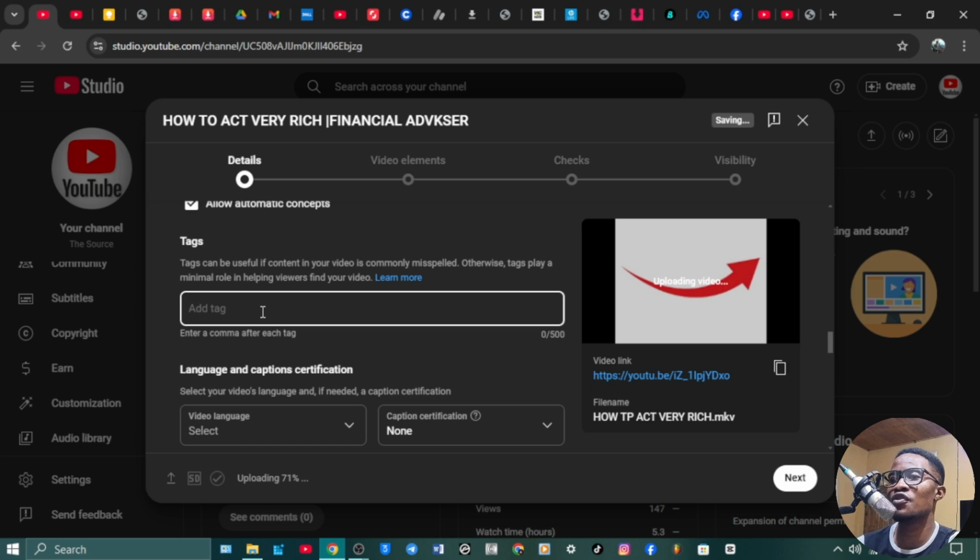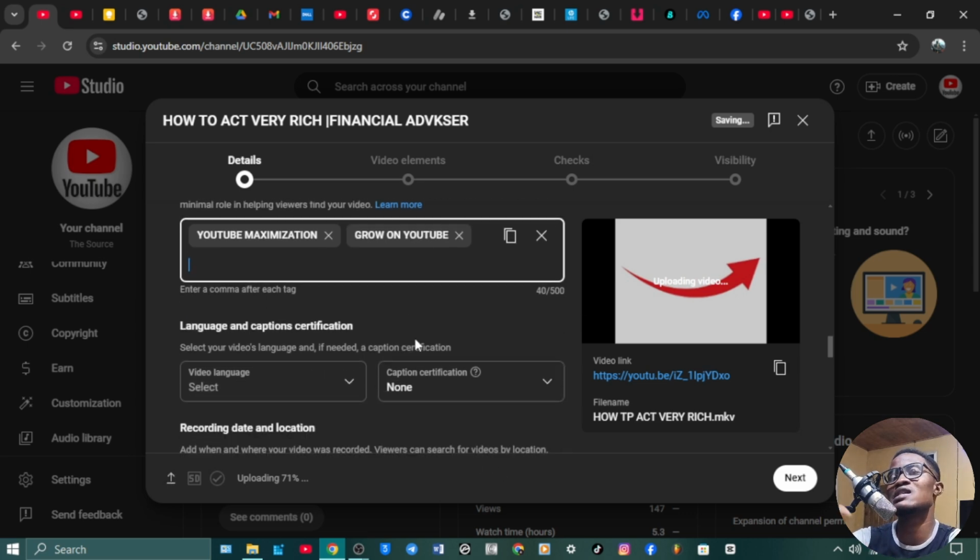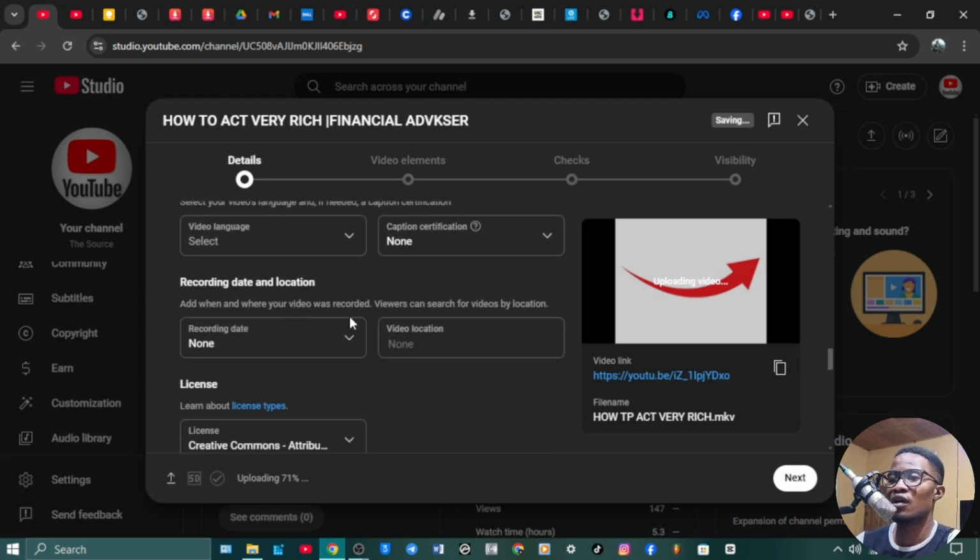Then here you can tag your video. You can say, let me just put YouTube maximization. I can now put grow on YouTube, and put a comma after grow on YouTube. When you put a comma, it's going to tag. These are some of your tags. What tags do is help with keywords. When somebody searches this on YouTube, maybe your title was finance, you can say how to grow your finance. YouTube will be able to push this video to the person. On your mobile, you will not really see this interface to use. So that's the difference. All right, so moving on.